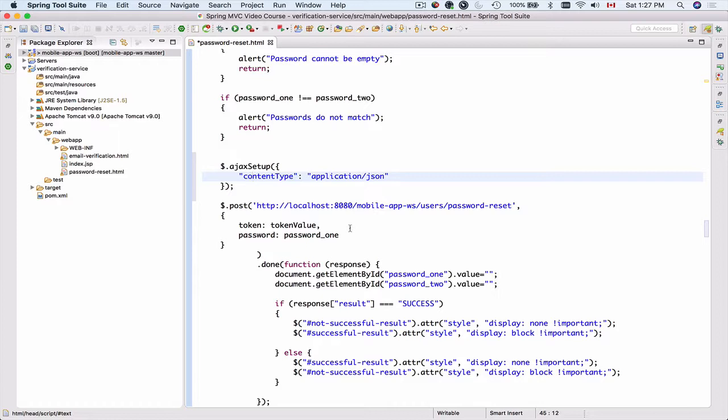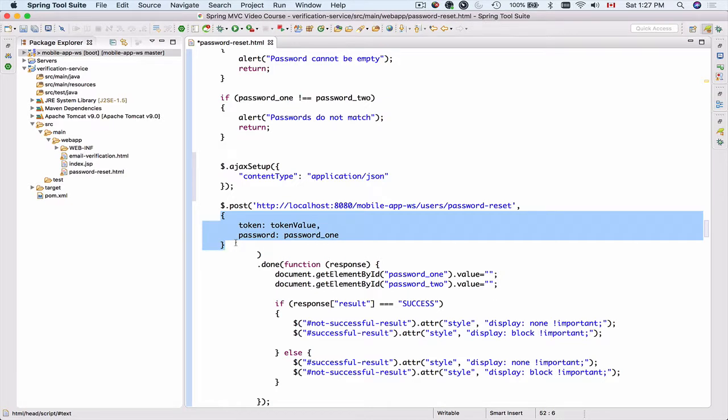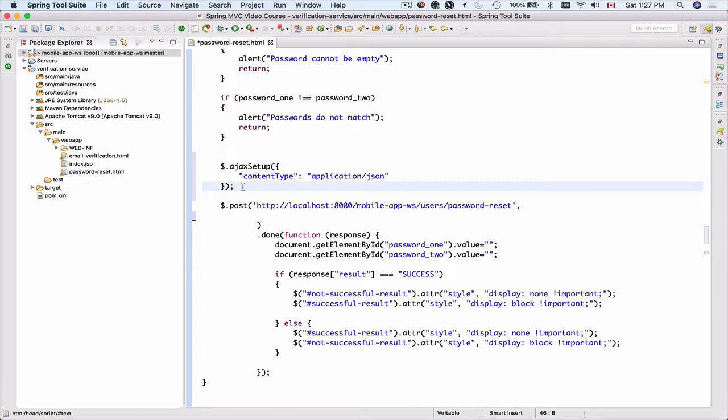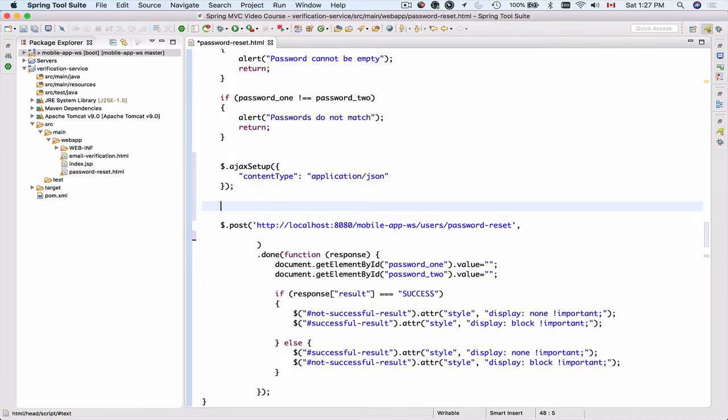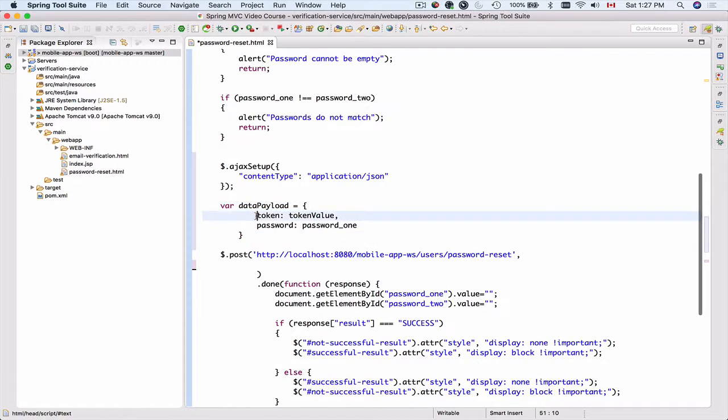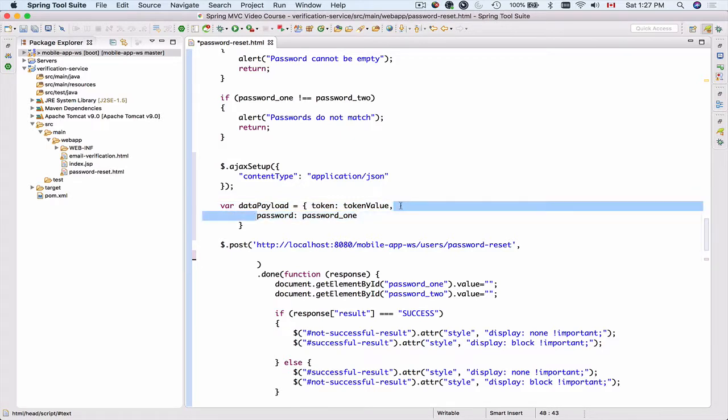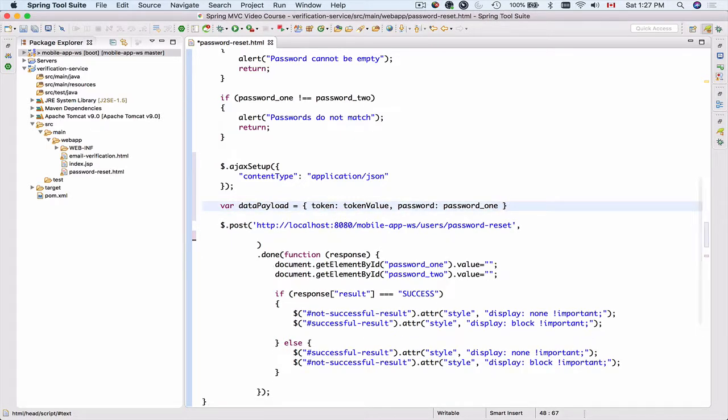One more thing that I would like to also edit here is this JSON. I would actually like to take it out and create a JSON object out of it, because this will work a little more reliably in this case. So I'm going to create a variable, and I will call it dataPayload equals, and I will paste this JSON, and let me create a one-liner out of it like this, put semicolon. So what I'm going to do, I'm going to put token in quotes and password in quotes, because this is key and this is value.